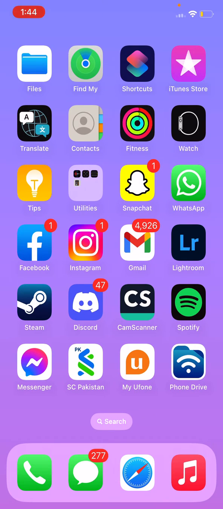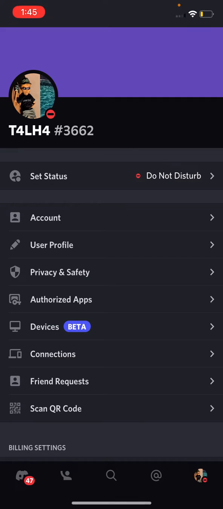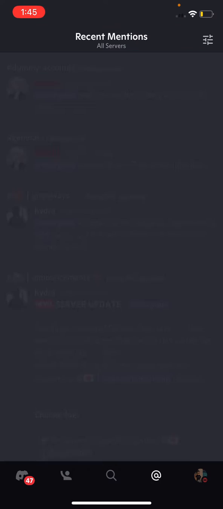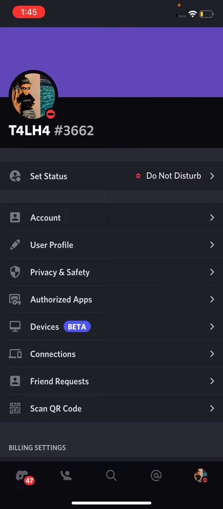Today I'll be showing you how to find your Discord user ID on your phone. So to do this, first of all, I have my Discord right here. I'm going to open my Discord. Now I'm already on my profile page, but you see these 5 buttons on the bottom.